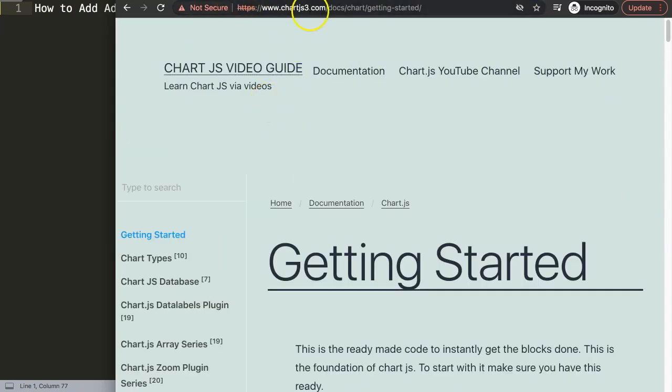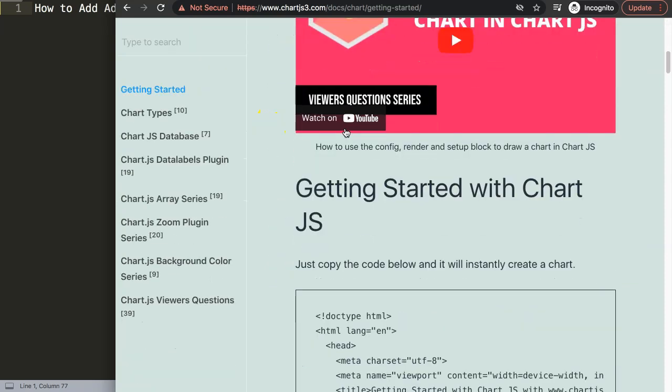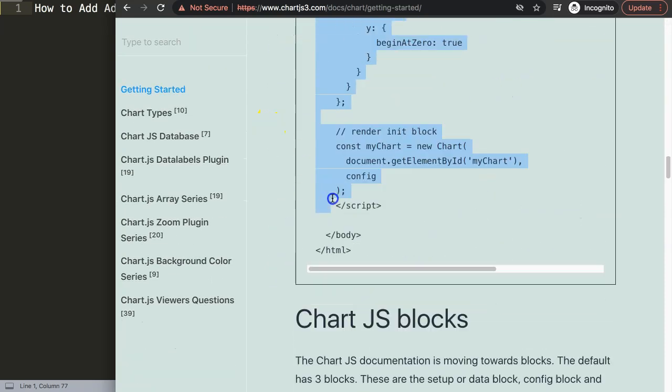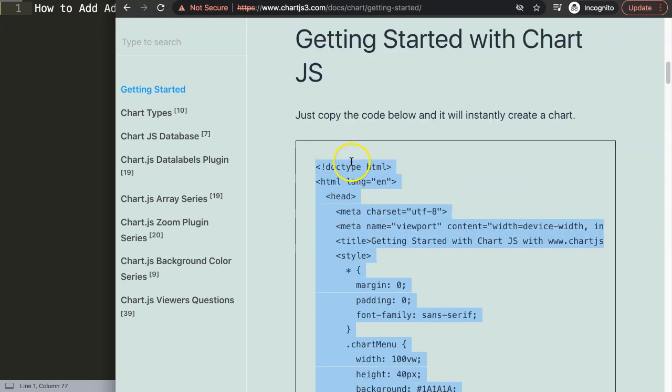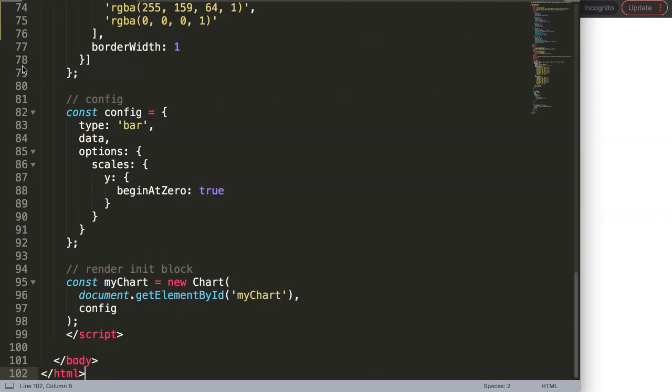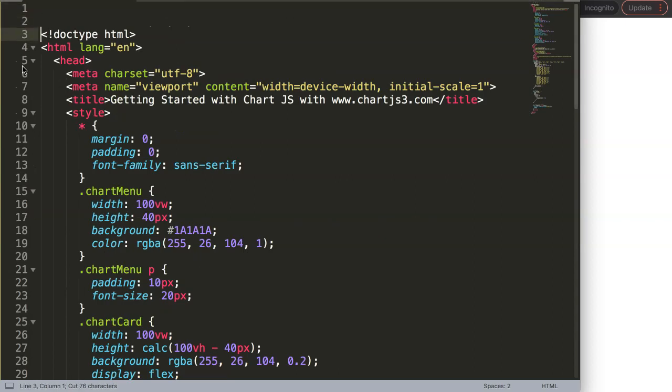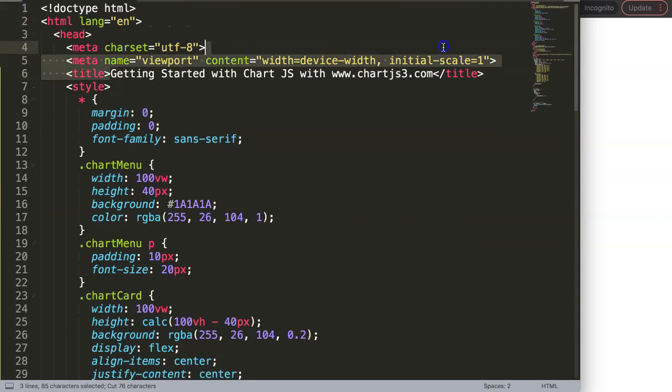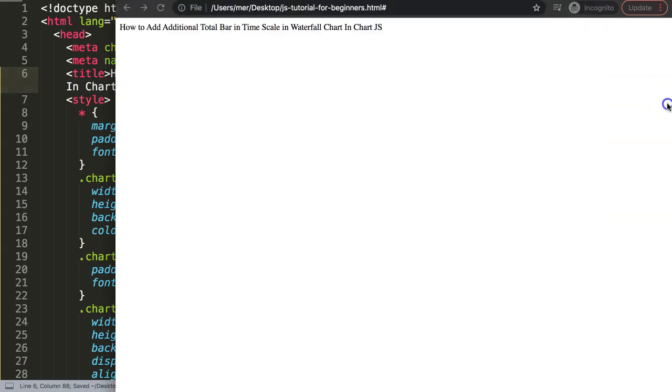What I'm going to do here first of all is to get a default code which is on chartjs3.com, getting started. This specific link you can also find in the description box. Scroll down and then just copy this entire chunk of code here. If you want to understand what this code does, make sure you watch this video here, it explains it all. So we're going to grab all of that code, put it in there, save that, refresh.